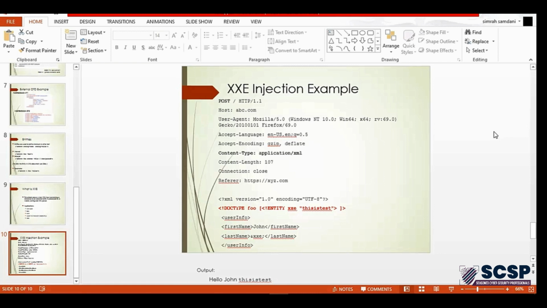This is Simra, and last time we talked about XXE, that is XML external entity injection. We looked at the theoretical aspect of this vulnerability, how we will find it, what is XML, what is a DTD, and so on. And today we'll be looking at a practical example.